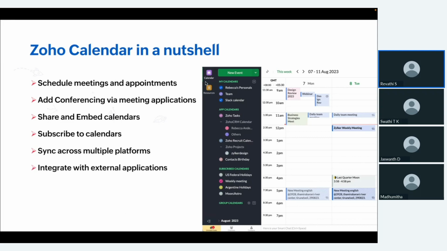Next is integration with external applications. External applications such as Zoom conferencing and Zapier help your workflow run even better. So now we'll look into the demo.